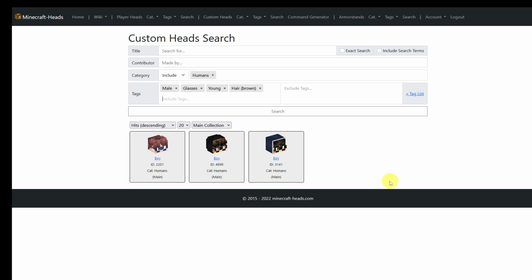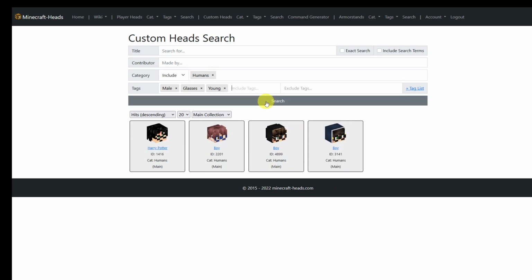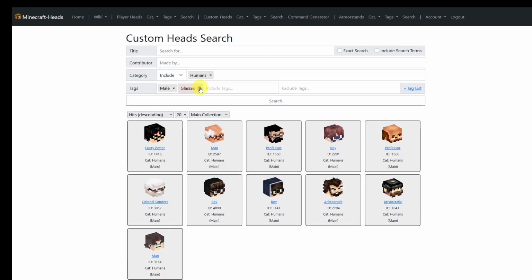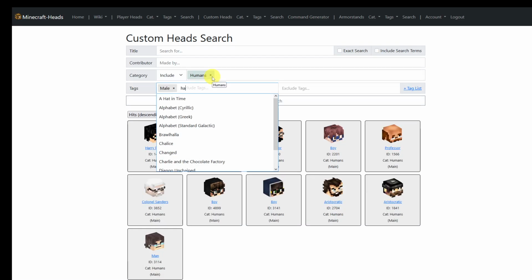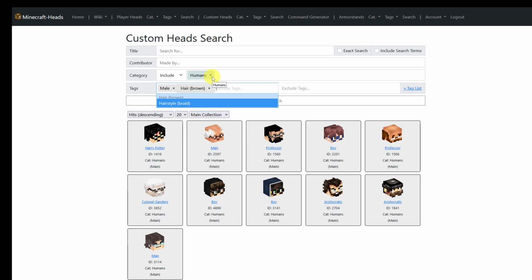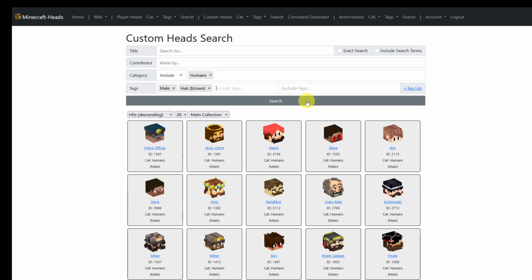And here we go. So now we can limit this in a special way to find our heads. And this is really amazing in my opinion. For example, if we make it differently from here on. Oh wait, glasses is still in here. Hair brown. And yeah, let's go here.